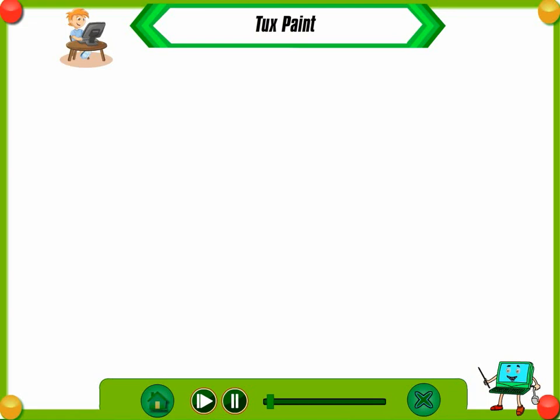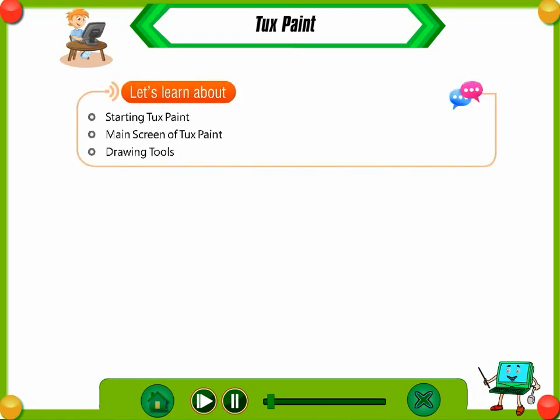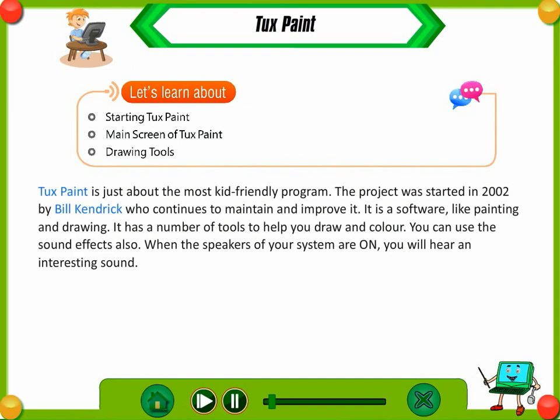Tux Paint. Let's learn about starting Tux Paint, the main screen of Tux Paint, and drawing tools. Tux Paint is just about the most kid-friendly program. The project was started in 2002 by Bill Kendrick, who continues to maintain and improve it. It is a software like painting and drawing.